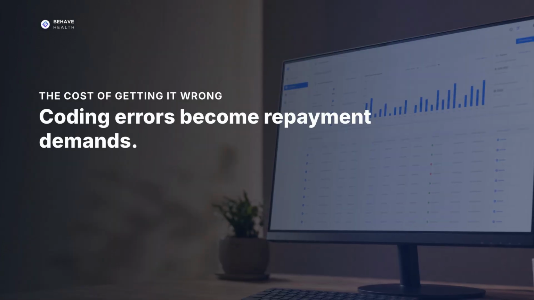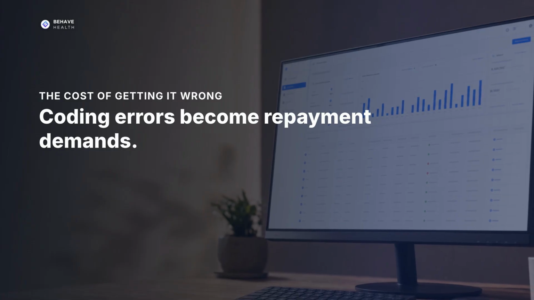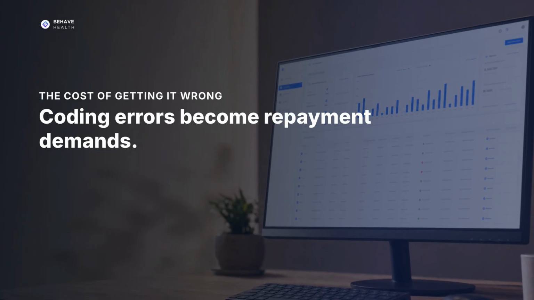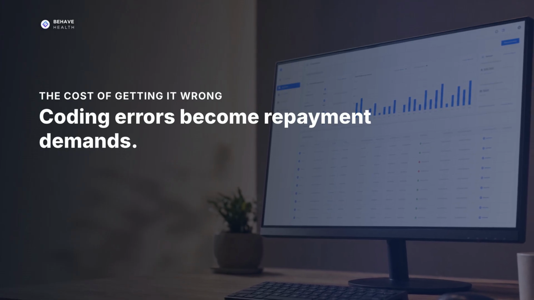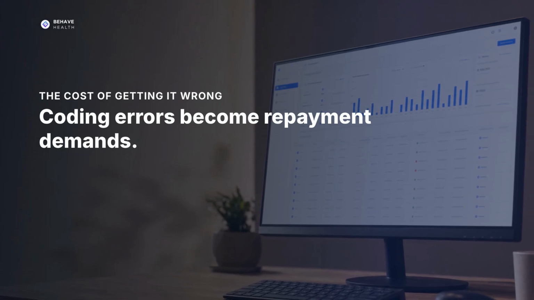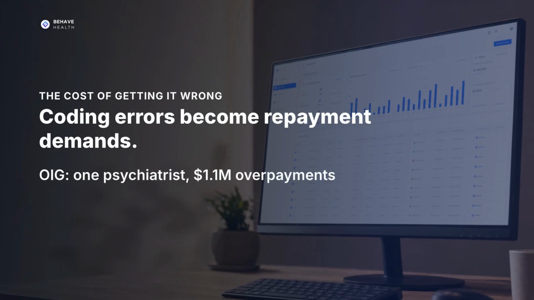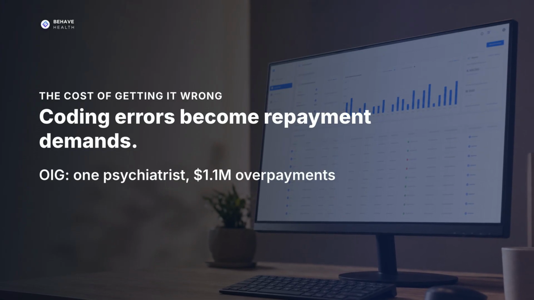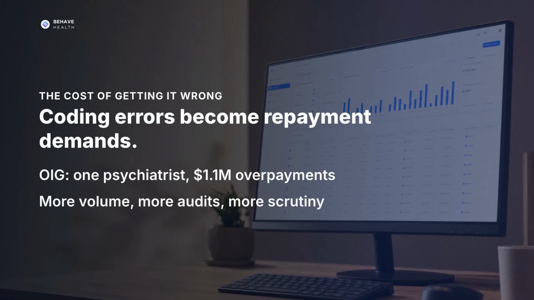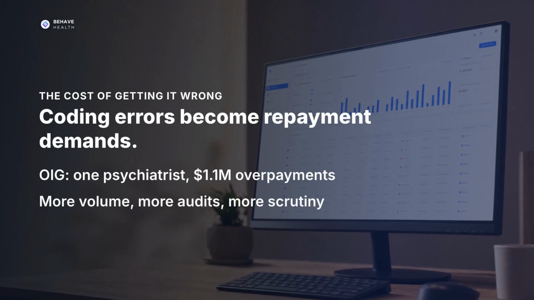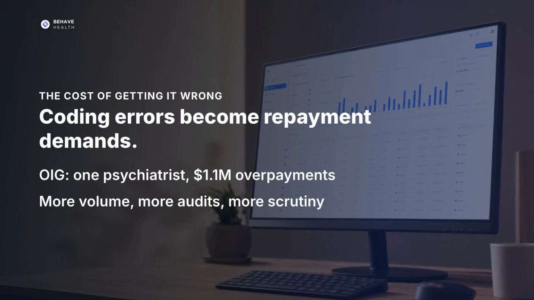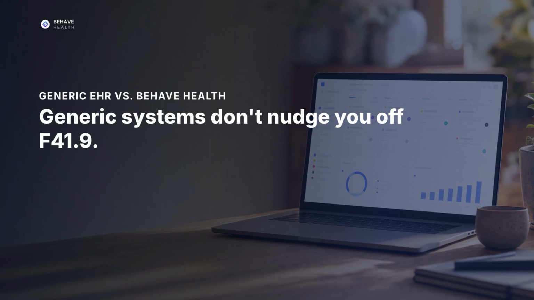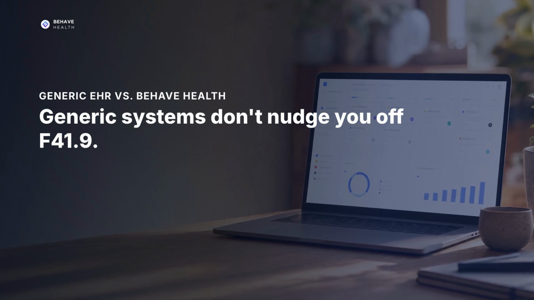An incorrect anxiety code can lead to denials, payment delays, and recoupments, and coding mistakes scale fast across a caseload. In one compliance case, the Office of Inspector General identified coding errors by a psychiatrist that led to over $1.1 million in overpayments. As behavioral health volumes and audits rise, organizations that consistently miscode anxiety face higher denial rates and payer scrutiny. A generic medical EHR won't flag overuse of unspecified anxiety codes.